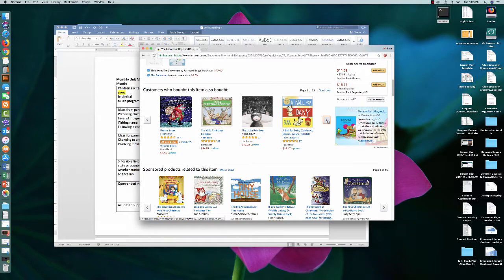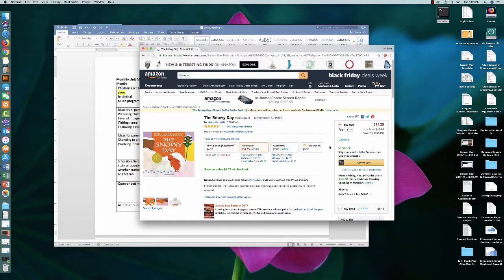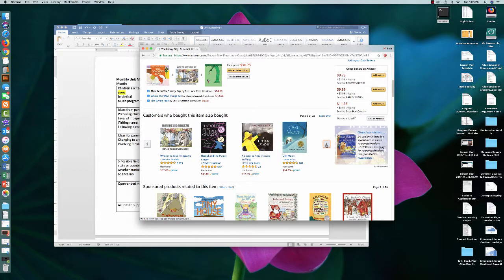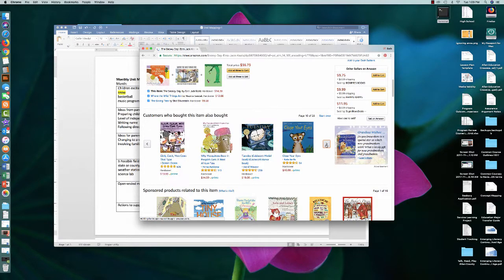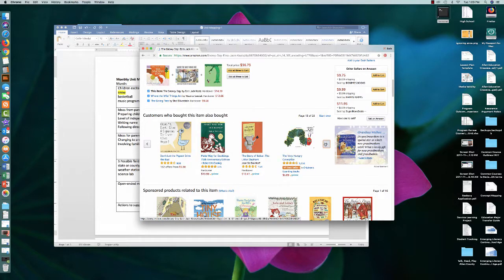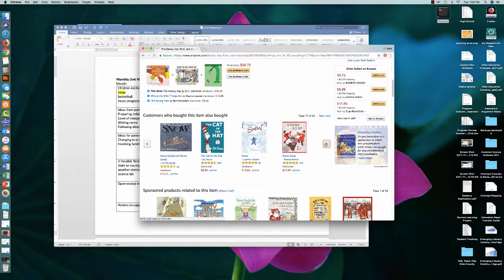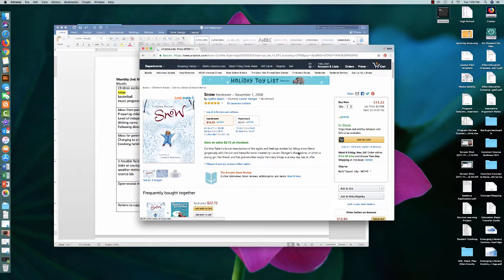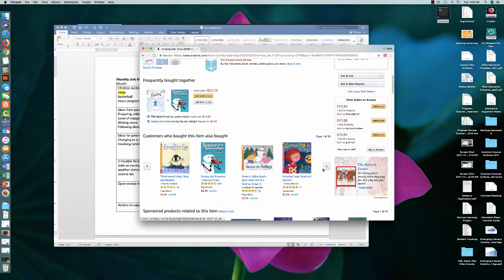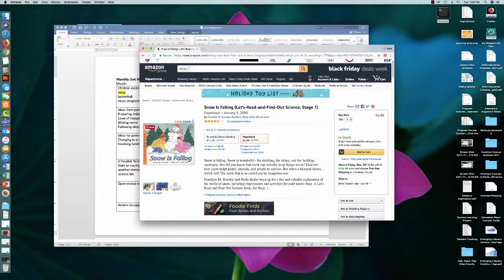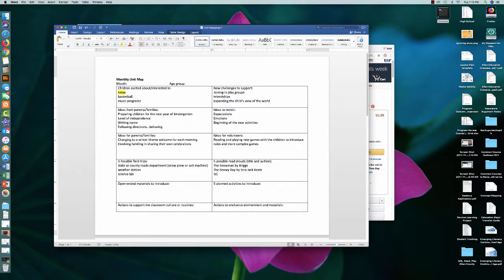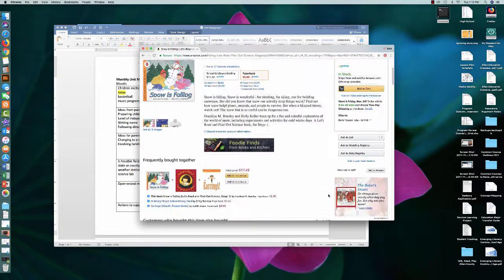I'm going to look for some nonfiction. I'm thinking of one my son and I read this year. Now here's a science one. Snow Is Falling. It's a good start. We're going to put that one down for now. Snow Is Falling by Branley. So I'm looking for a variety of fiction and nonfiction.